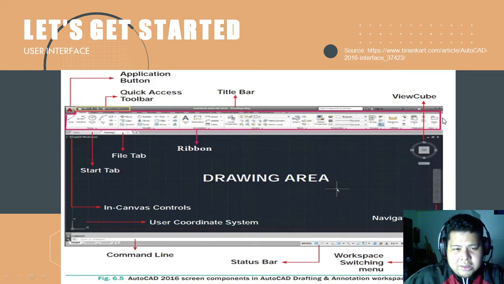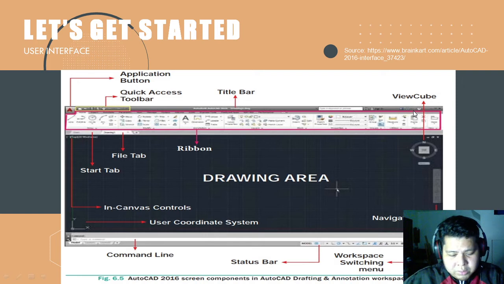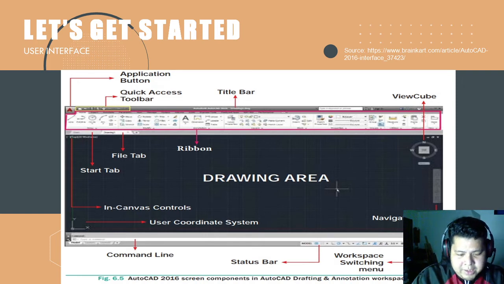Okay? And the only method by which the user communicates with the AutoCAD program is just by typing the command itself. Let's say you want to draw a line. You type the word line or you hit the hotkey or the shortcut command, let's say for example L. That's how the input of commands, or communication with AutoCAD, used to work.